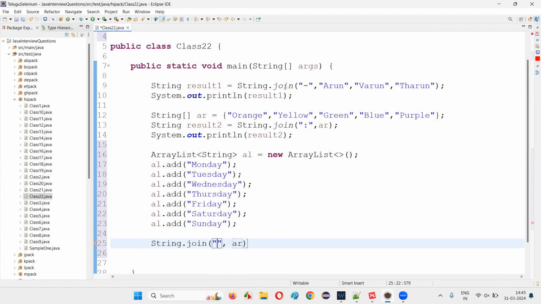Earlier I used hyphen here. Then here I have used colon. This time I'll use comma, guys. Let's say I'll use comma as a delimiter. And here give the array list which contains all these string objects. Okay, I'll give the array list.